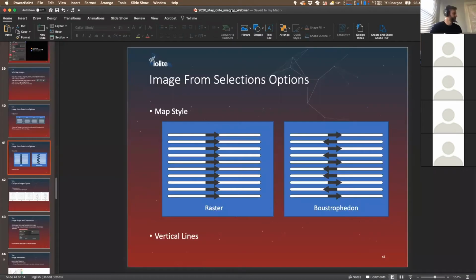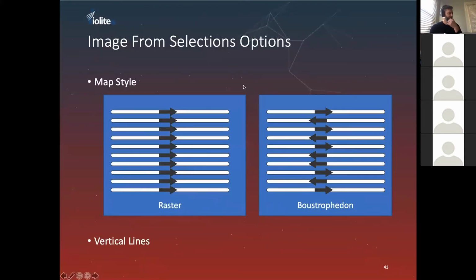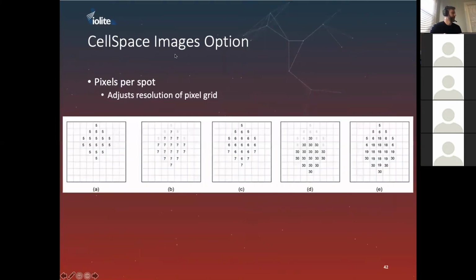So those are the options for doing it from selections if it's that type of map. If you're doing CellSpace, you don't have those options because iolite will know which way you were going and where you were from the laser log file. But it does give you this pixel per spot factor that you can adjust, and this just adjusts the resolution of the underlying pixel grid.